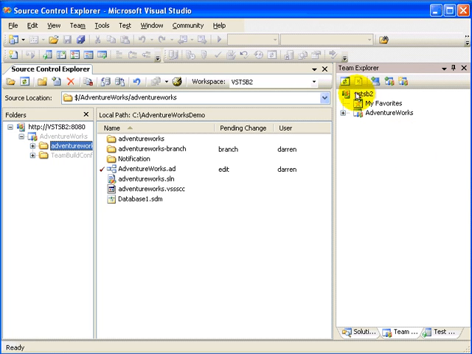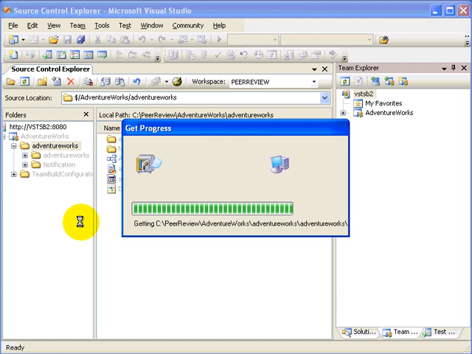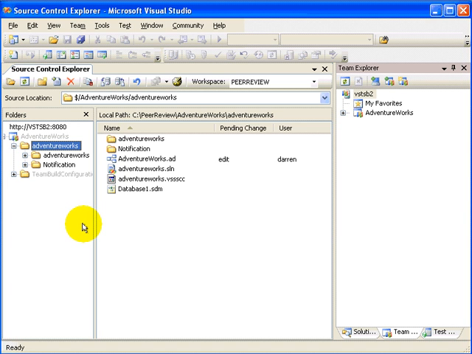Now in the Source Control Explorer, I can change my workspace to Peer Review and then grab down a copy of the AdventureWorks application source code into my new workspace.